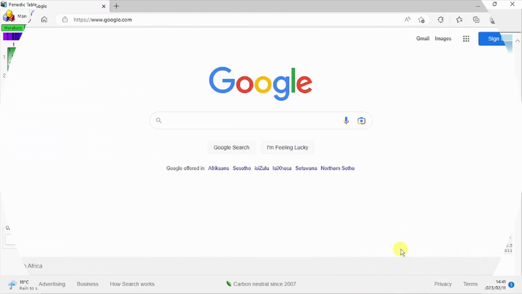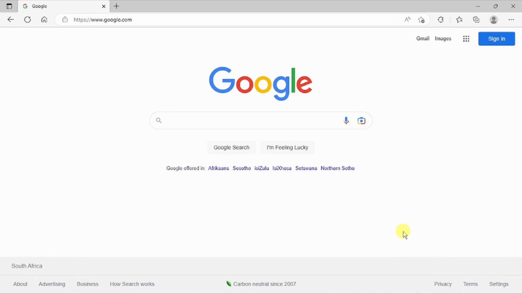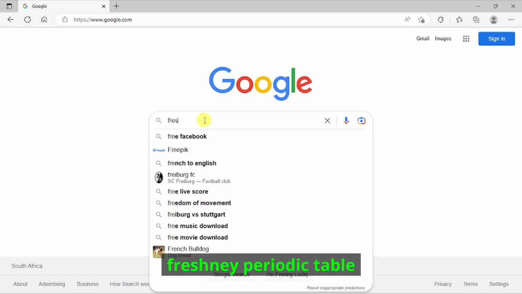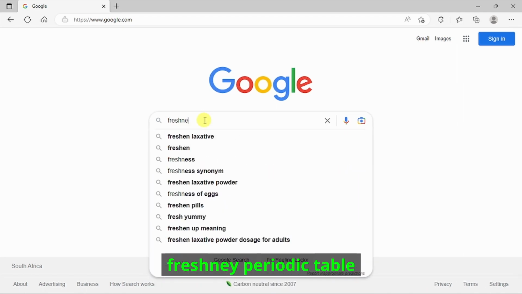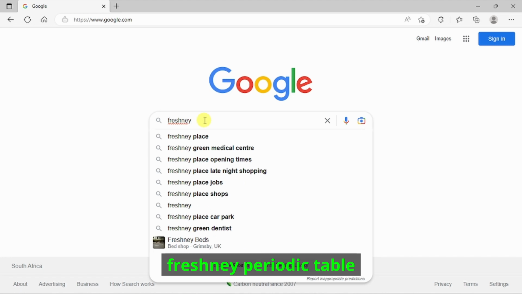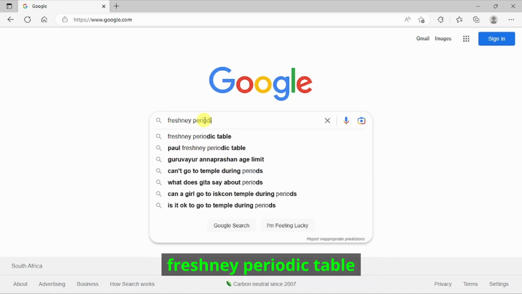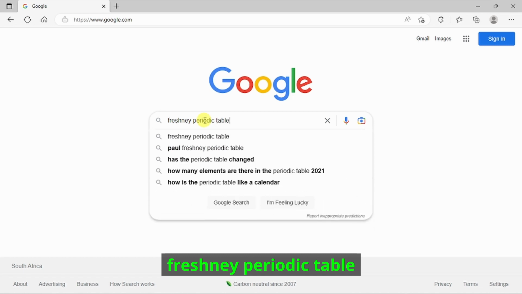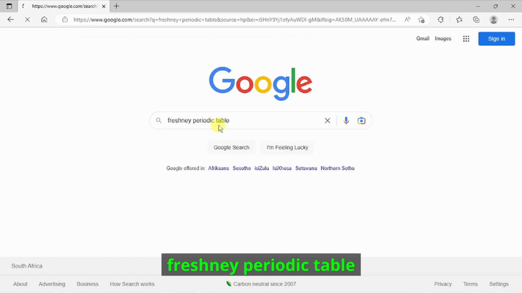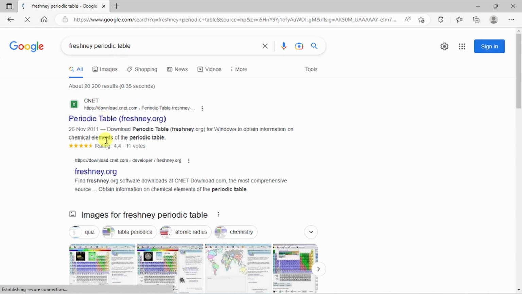Okay, to download the periodic table, what you need to do is to go to Google, and once on the Google page, you are going to search for Freshni, like this. You see Freshni or Freshni, I don't know. So Freshni periodic table, like this. Okay, and then you search. You are going to choose the first one, which says download.cnet.com. You click on that.